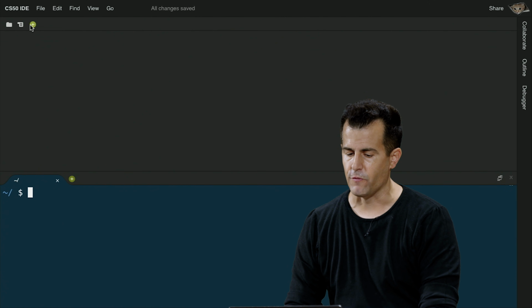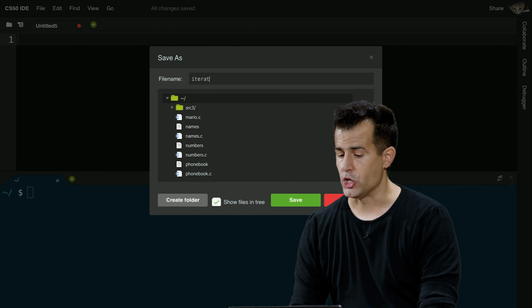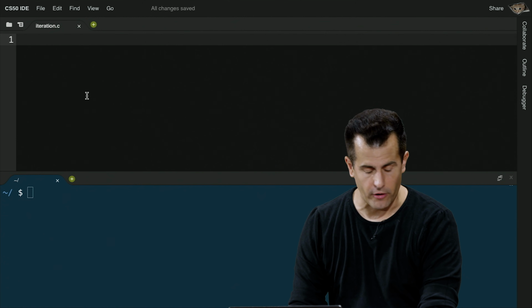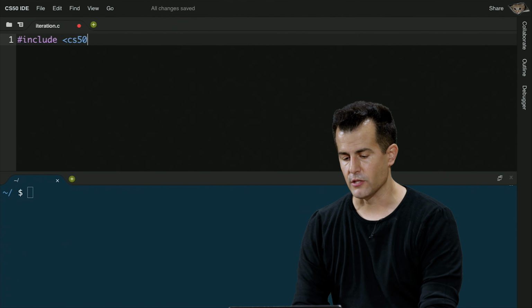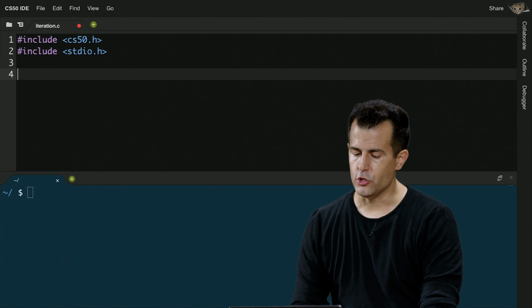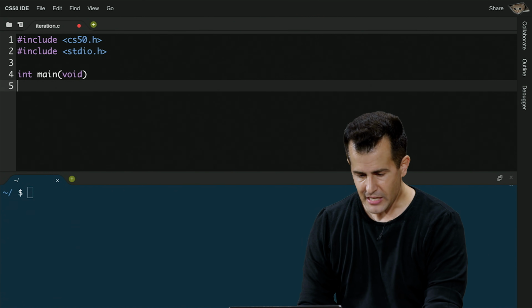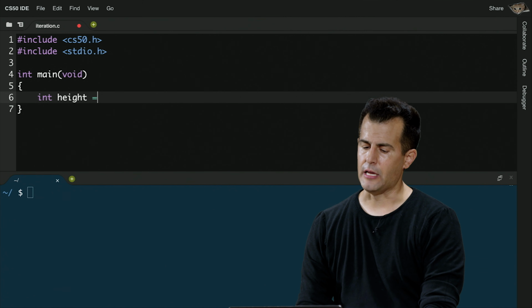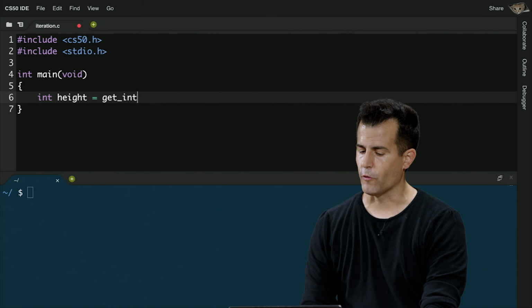Let's be even more specific this time. Let's call this iteration.c to make clear that this is an iterative program. And let me go ahead and include cs50.h, and let me include stdio.h, and let me go ahead then and do int main(void). And in here, let me go ahead and just get the height of the pyramid from the user using our old friend get_int.